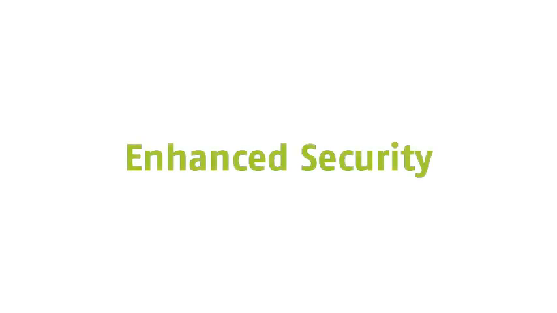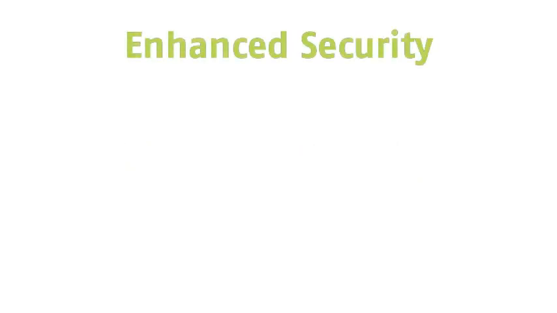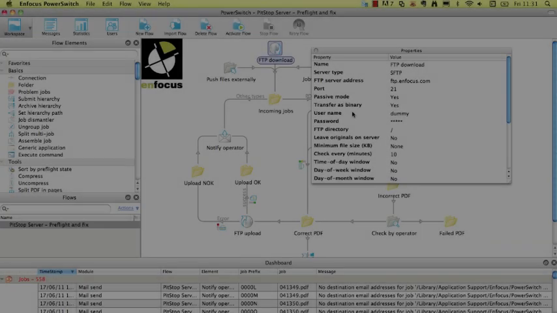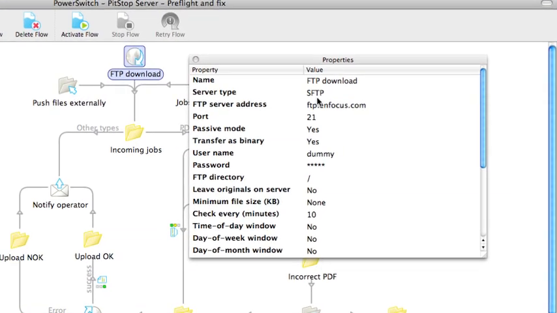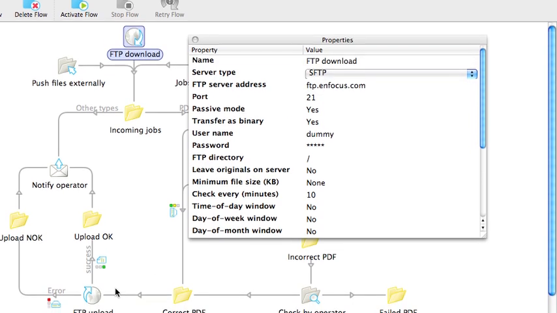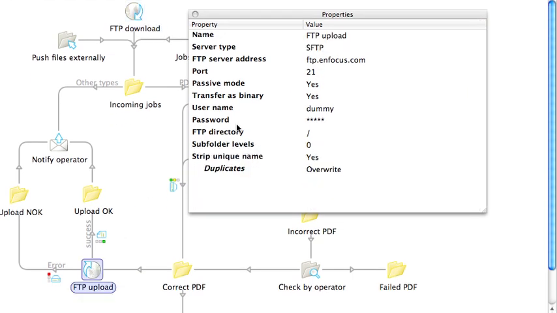Switch 10 provides more security for FTP by adding the Secure File Transfer Protocol, in short, SFTP. Both the FTP receive and the FTP send now have a SFTP server type.